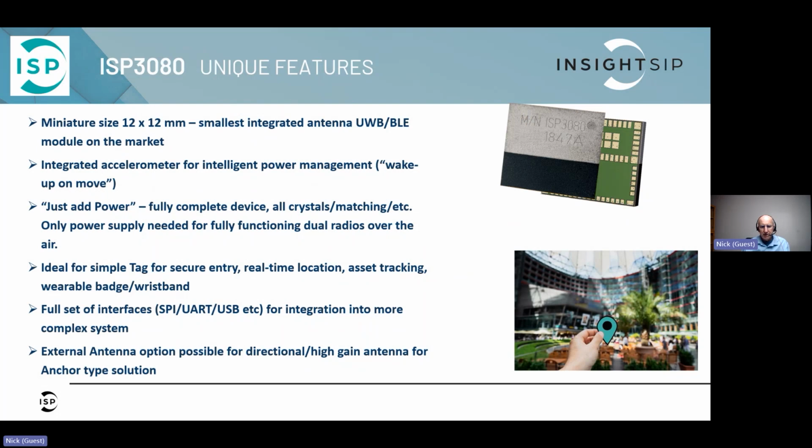It has an integrated accelerometer, so basically if you want to have a solution where it only starts transmitting once it moves, which is obviously quite a nice idea because you don't waste power locating a position when it's not going anywhere. So you can have sort of wake up on move functionality. As I said, everything's in there, so you literally just add power to make it a fully functional device.